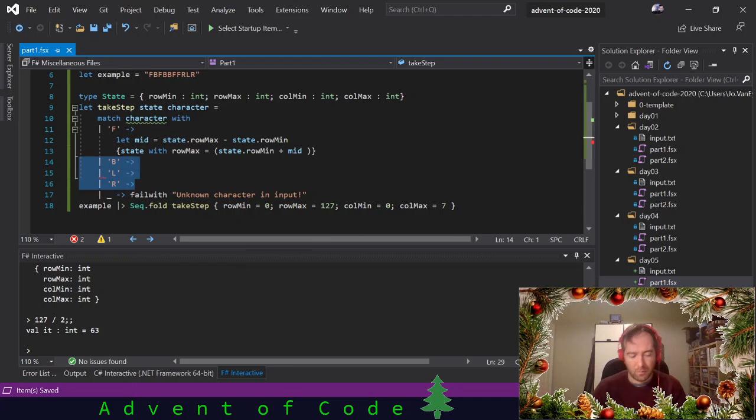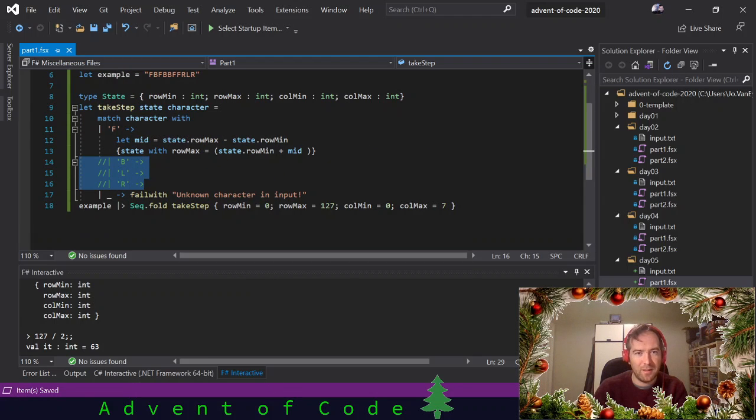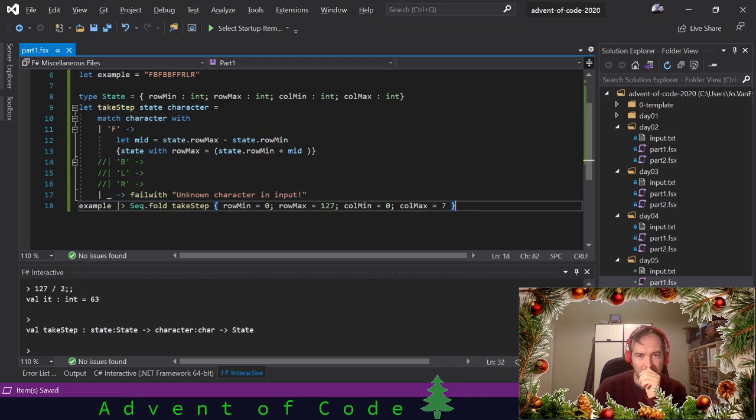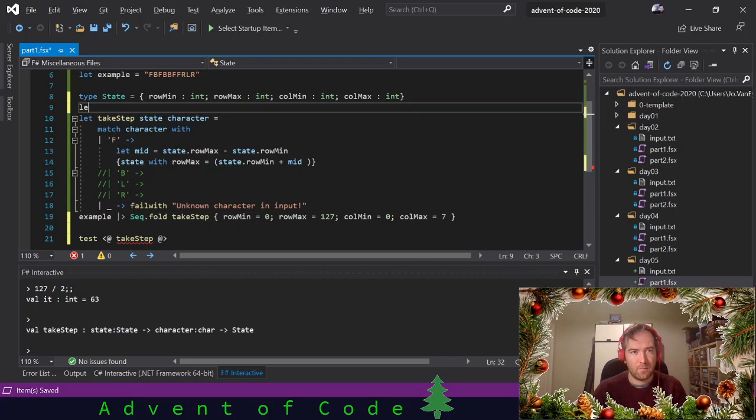I'm gonna leave the other ones out and just play around with the take-a-step function to make sure that it's working. So let's write some tests. For take a step, I'm gonna write a helper function as well to create states. It's faster than using the record syntax all the time.